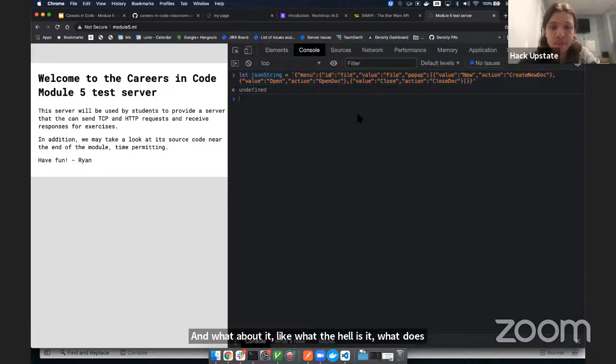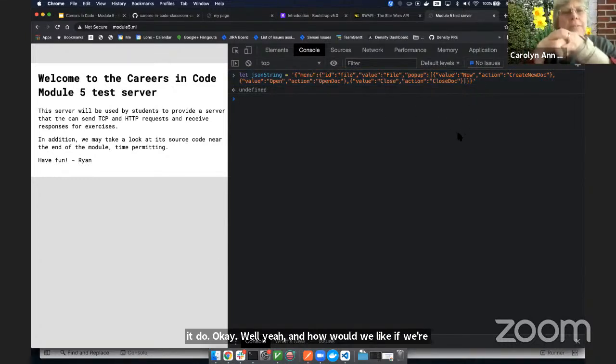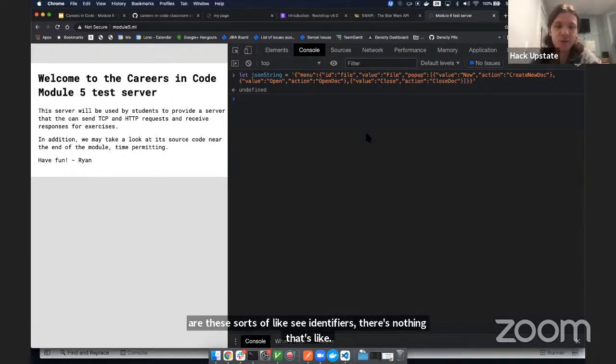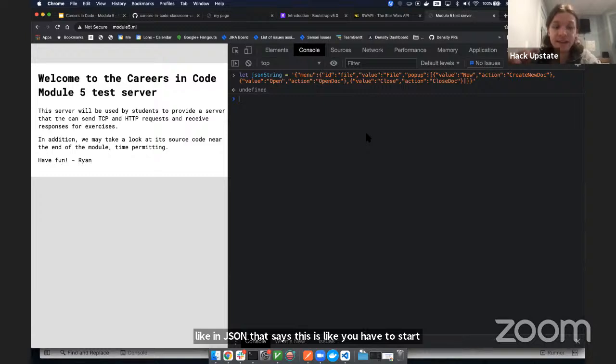If we're going to do something, it wouldn't necessarily be menu or pop-up, it would be something else probably. These strings in here, or these identifiers, there's nothing in JSON that says you have to start your object with a key of menu or anything like that. Those are purely user-defined values. So whoever wrote this JSON, me, I decided that in my JSON, I wanted to start at the highest level to contain an object. Inside of that, I wanted to put a key of menu.